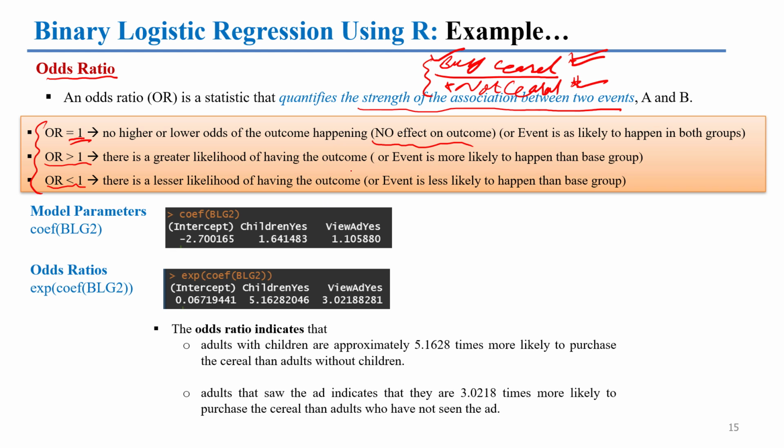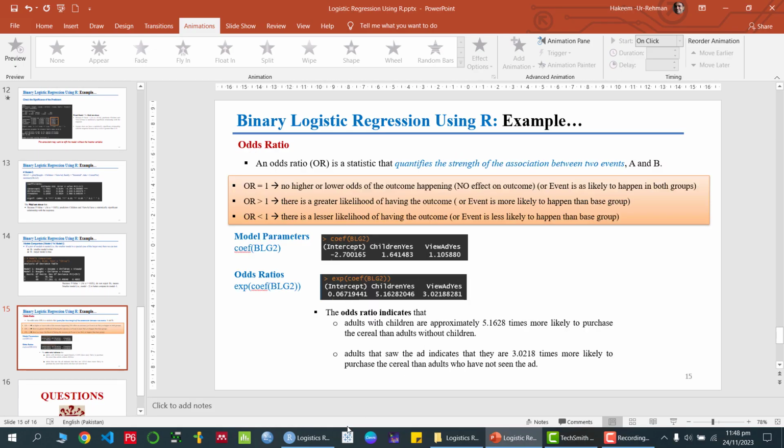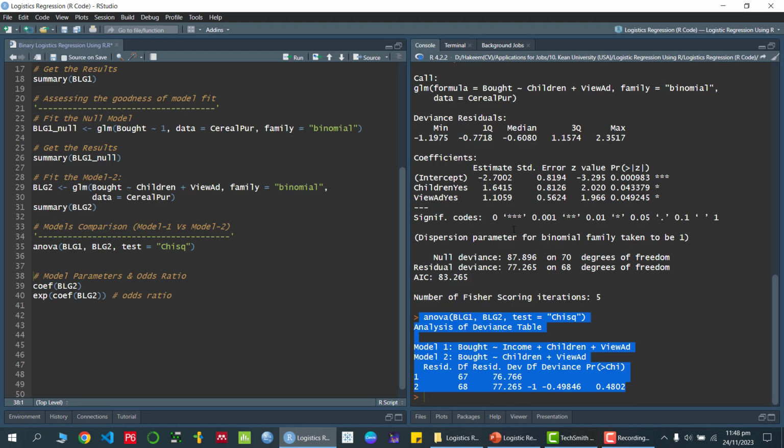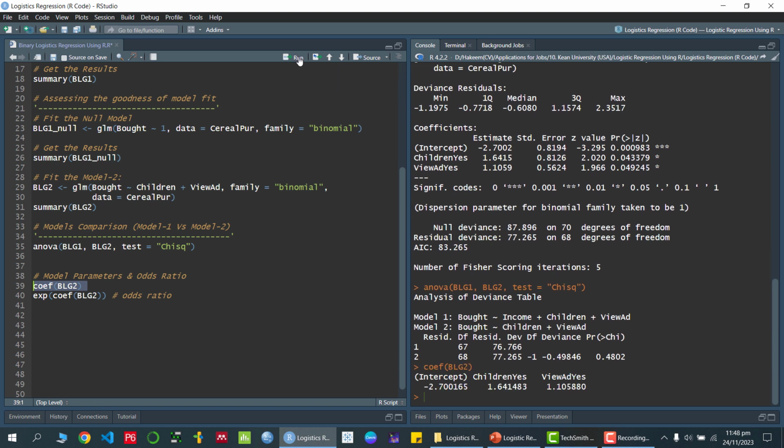Okay, so how can you find these odds ratios? We find them with the help of the model parameters, which means these coefficients. First of all, I am identifying and extracting these model parameter coefficients. How can I do that? With the help of the coef function, that is, the coefficients.